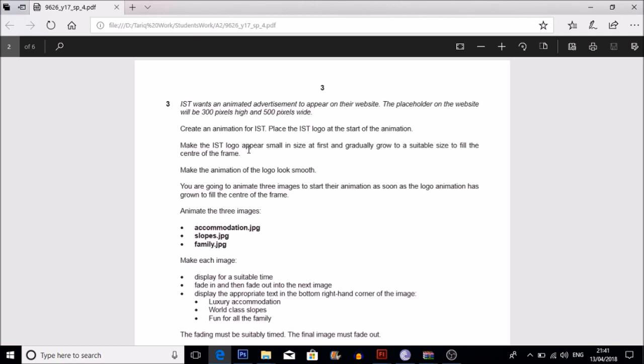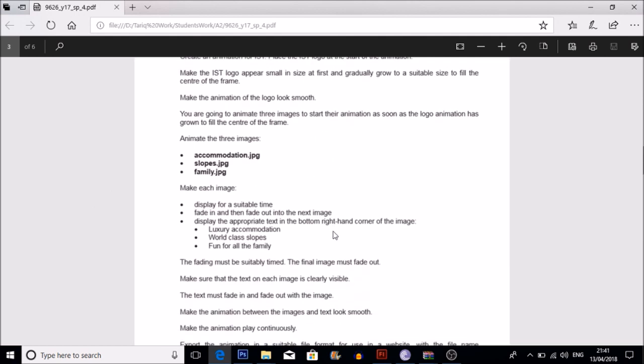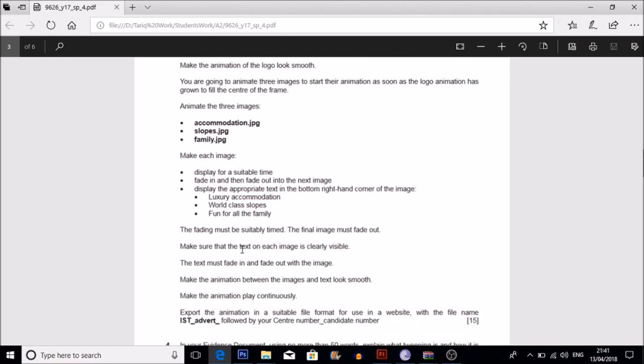You are going to animate 3 images. As soon as the logo animation has grown to fill the center of the frame, animate the 3 images: accommodation, slope, and family. Make each image display for a suitable time, fade in and then fade out into the next image. Display the appropriate text in the bottom right hand corner of the image: luxury accommodation, world class slope, fun for all the family.